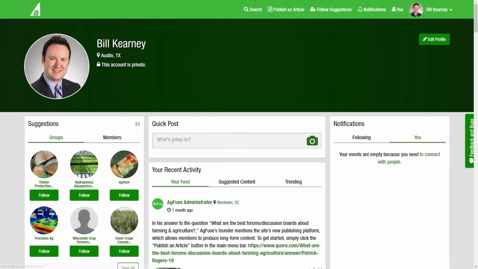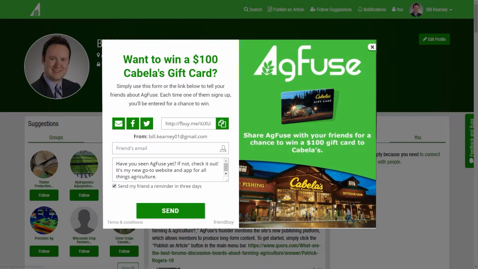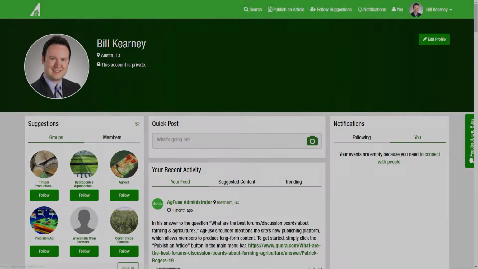After completing step 4, the final step of the tour allows you to refer your friends via email or social media. We encourage all new users to invite their peers because having these types of connections will only enhance their user experience on the AgFuse platform.